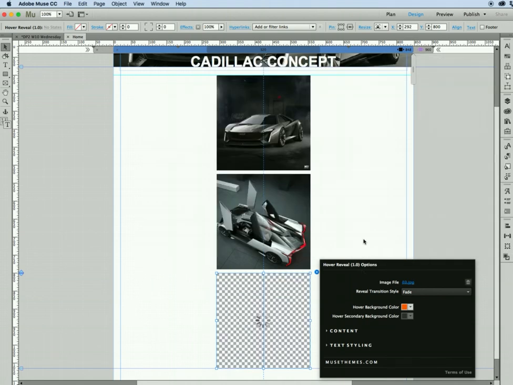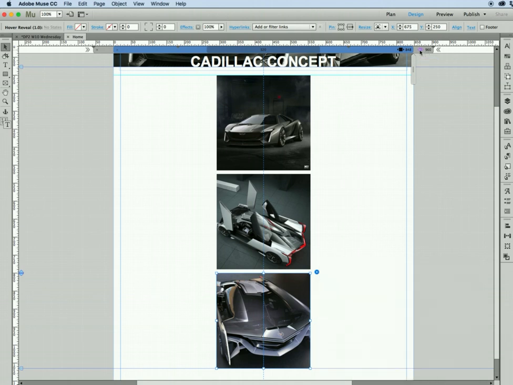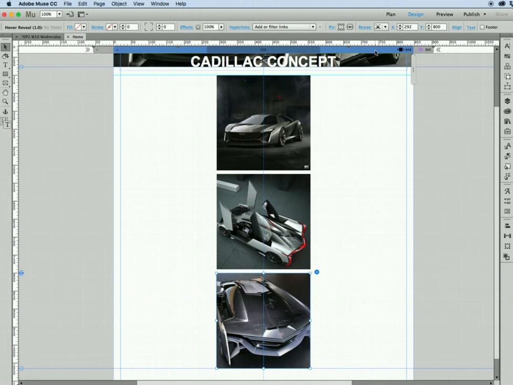Okay, so now we have the images in place, and you'll see that when I go to the larger breakpoint, there they are, and you can see there they are right there. So you only have to do it in one, and it's going to automatically do it in the next one as well.